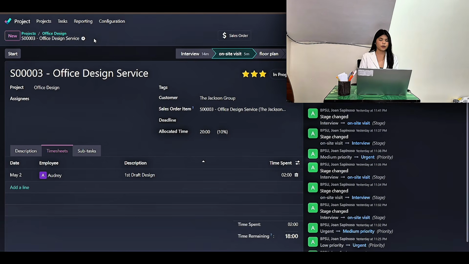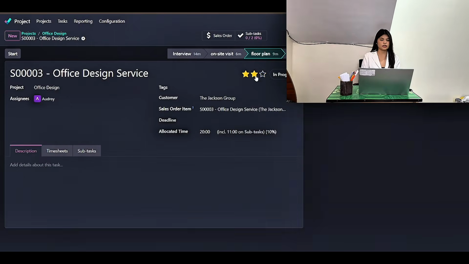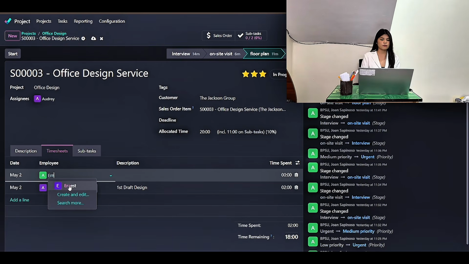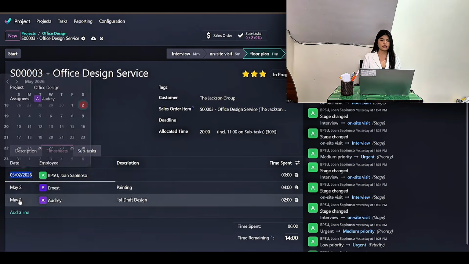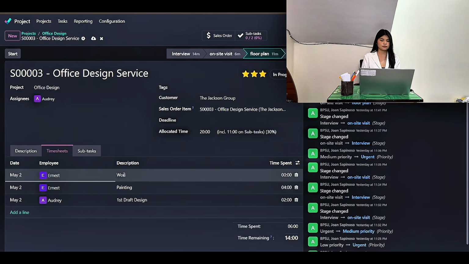Now we plan the work by organizing tasks. Recording time ensures accurate tracking of work and proper billing. We go to the project tab, open Office Designs, and select SOO2 Office Design Service. We choose sub-tasks, assign them to Audrey, and fill out all the necessary details.